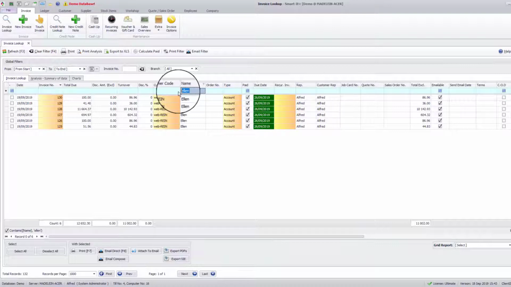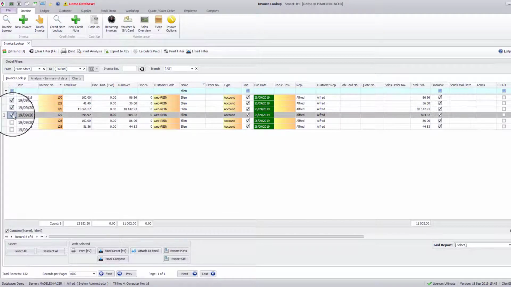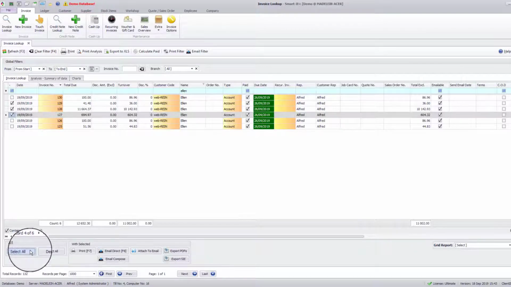Next, you will continue by ticking all of the invoices you would like to email. You can either do this manually by ticking the boxes next to the relevant invoices, or you can do this in bulk by clicking the Select All button at the bottom of your screen. The final step is to simply click on the email button and the invoices will automatically be sent to the customer through the Smart IT system.